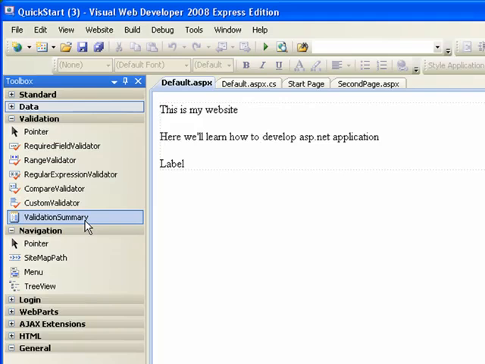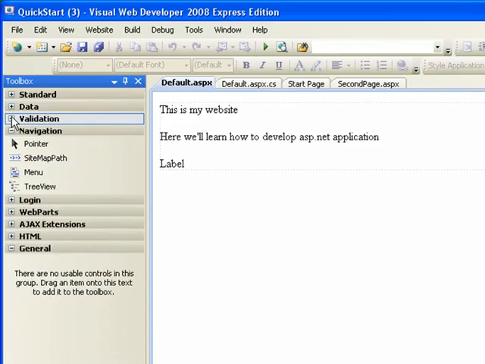can actually have a summary of all the errors that occurred on the page in a particular place, so that the user doesn't have to be looking everywhere to figure out what is going on. They can look in one place and see all the errors that have occurred. So that's the validation summary. So that's for validation. I'm going to be touching on validation, which is a very, very powerful control.